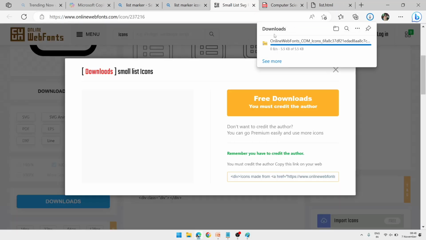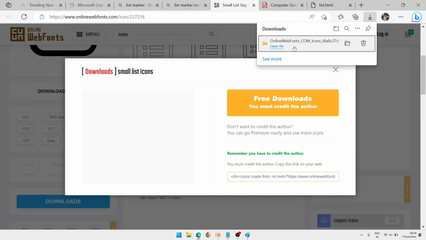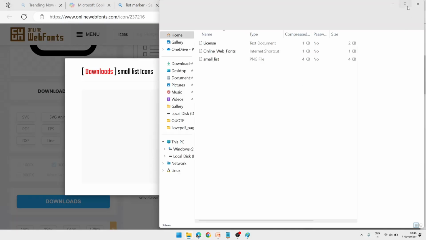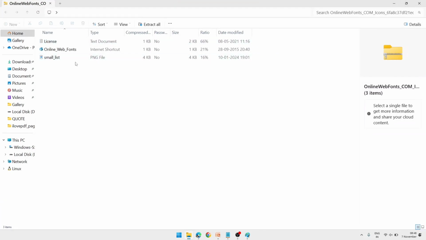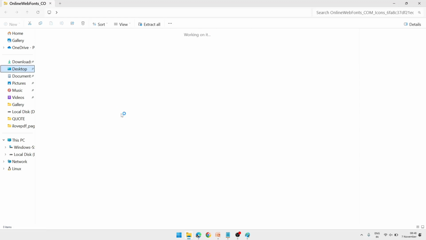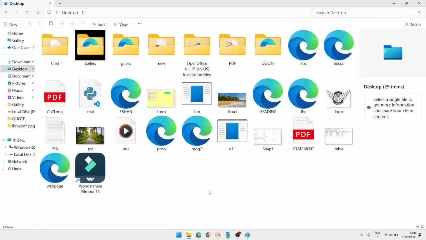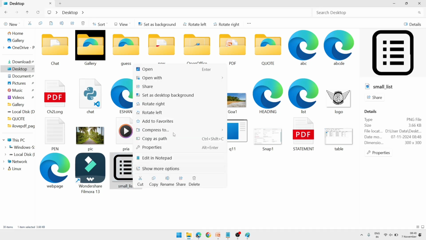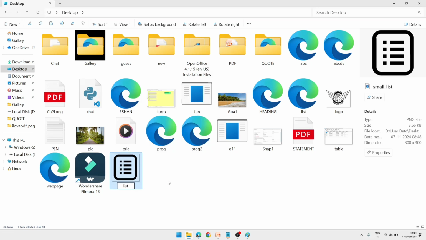You must credit the author. That means if we do not credit the author, what happens? We violate the copyright policy. So we have to give credit to the author while we are publishing it on the internet. So I am pasting it here and changing the name to list.